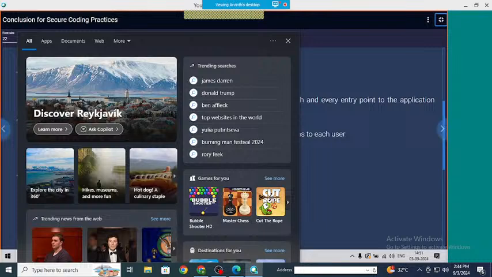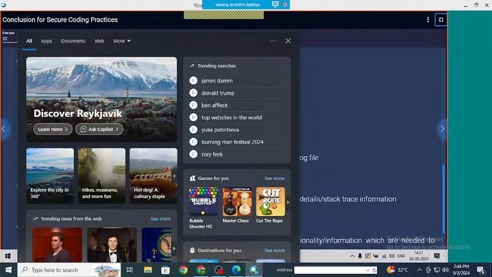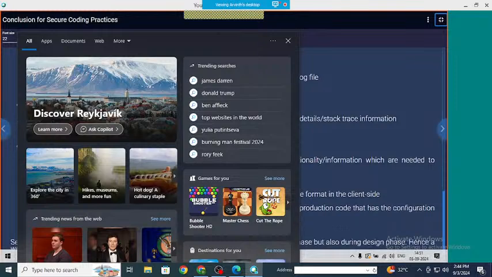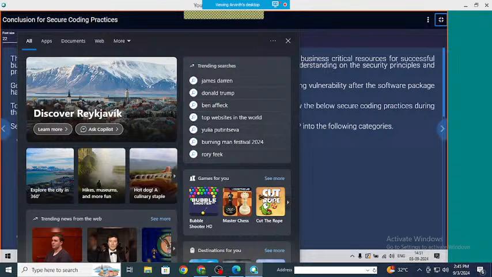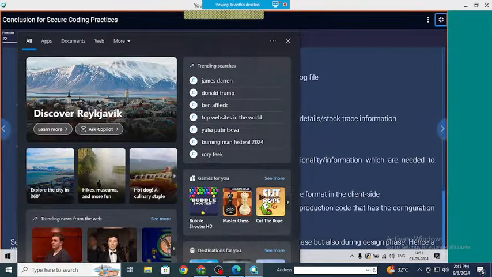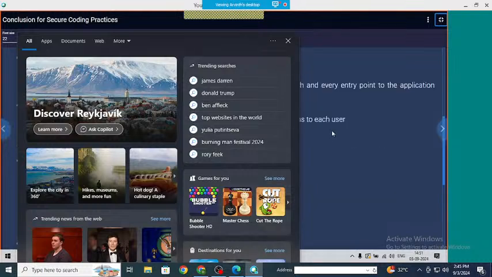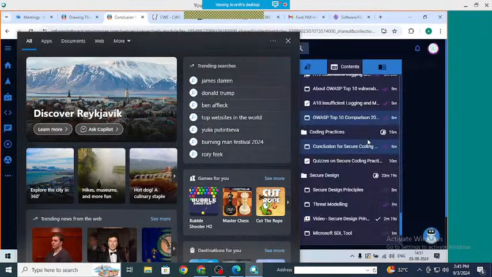Session management, input validation, auditing and logging, error handling, data protection are some of the best coding practices that we have. We'll see about each and everything in the next class, because if we start, we'll not get sufficient time to complete it.